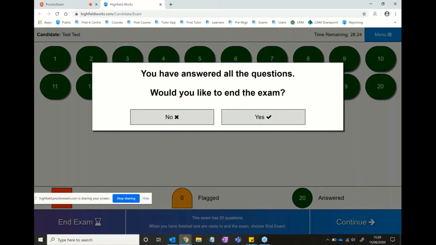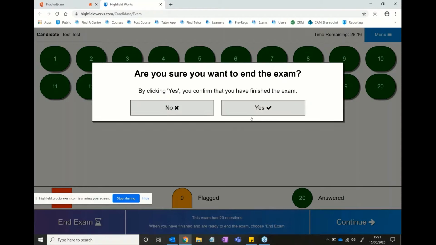If you want to go back and review your answers, you can click on No. If you're quite happy that you can end the exam, then you can click on Yes. So it'll give you a second chance just in case you're not sure. You can see I've still got 28 minutes remaining on my exam, so I could review my answers if I want to, but I'm going to click on Yes.